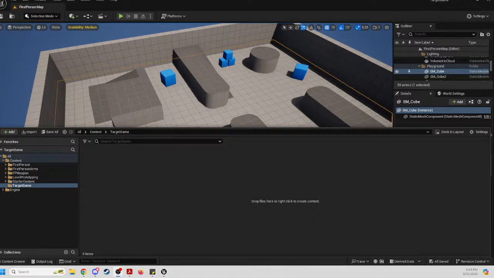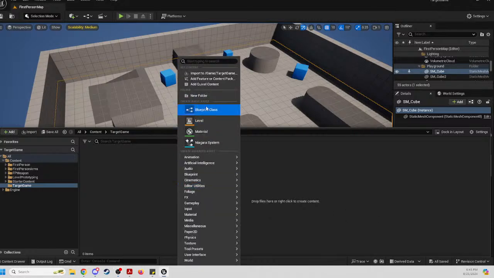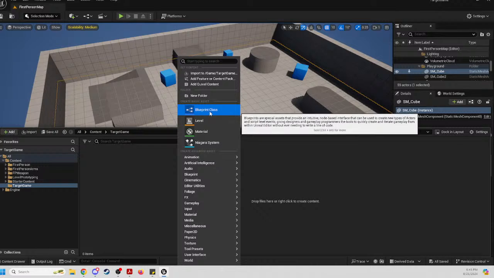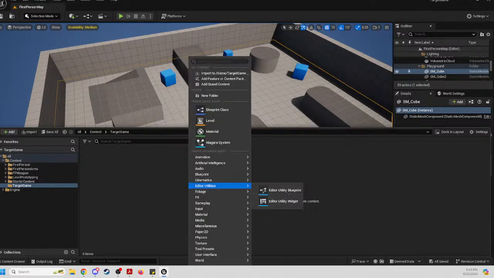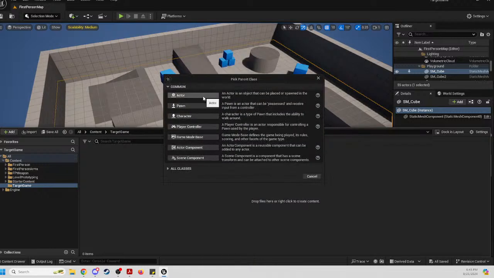How do you add an actor? Go ahead. How do you add an actor? Oh, you right-click. You go to Create a Basic Asset, where it says Blueprint Class. Right-click where? In your content drawer. Okay. Blueprint Class, okay. And actors at the top. Gotcha.